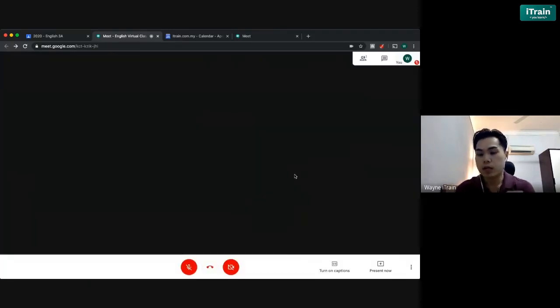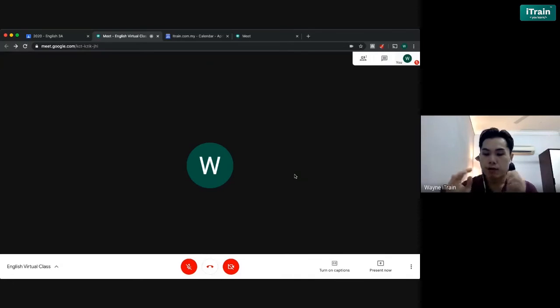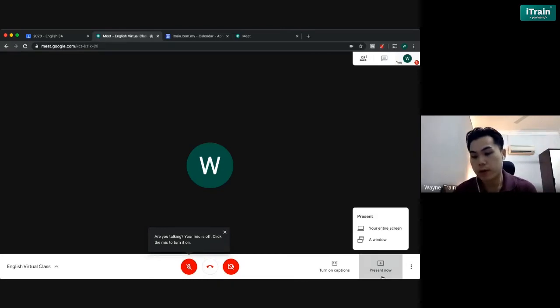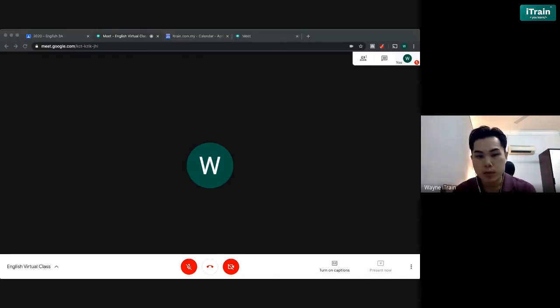Once we hit join now, here are a few things that I would like to show you. First of all is present now. Here is where you can present your screen. By hitting present now, you can choose to present your entire screen or just a single window, if you do not want people to see other things on your screen. It would be just the one window that you select.